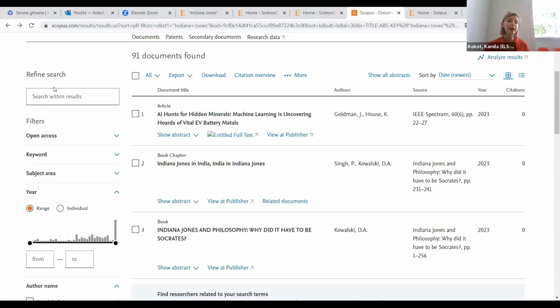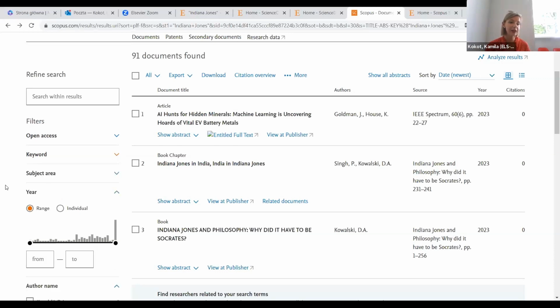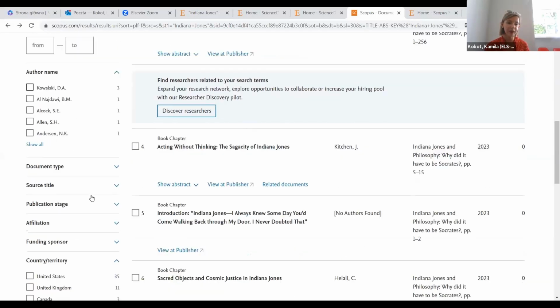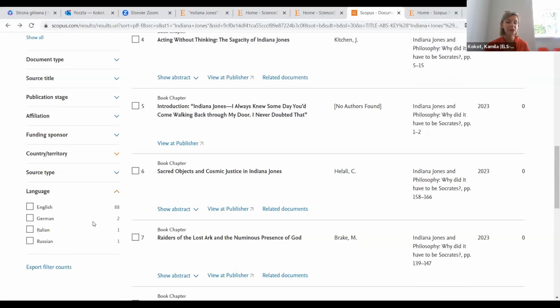And here on the left side, we will stay on the left side. You can see a lot of filters. Here we have open access, keyword. It might be especially interesting for you to build a new query, a research query. Subject areas, year, of course. Author name, we can see who published on this specific topic. Document type, source title, publication stage, affiliation, funding sponsor, and of course, country, language, and so on.